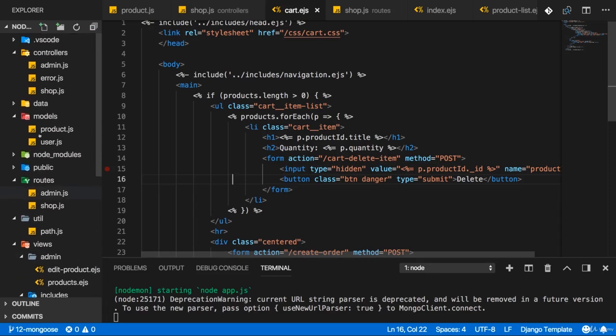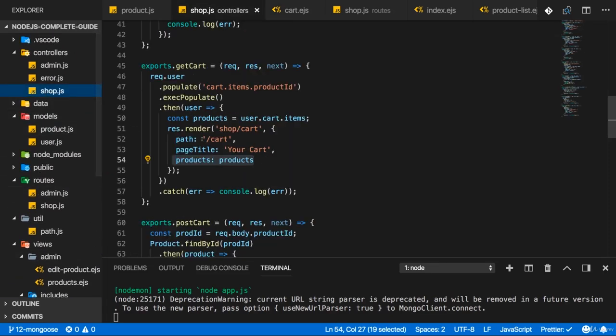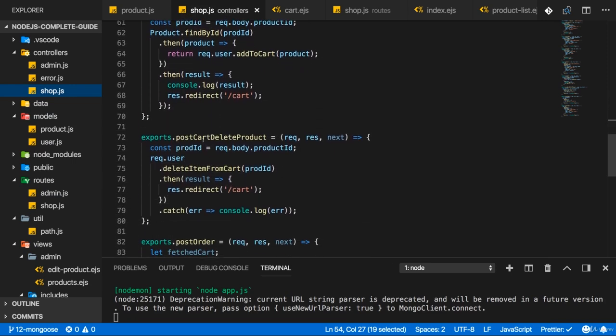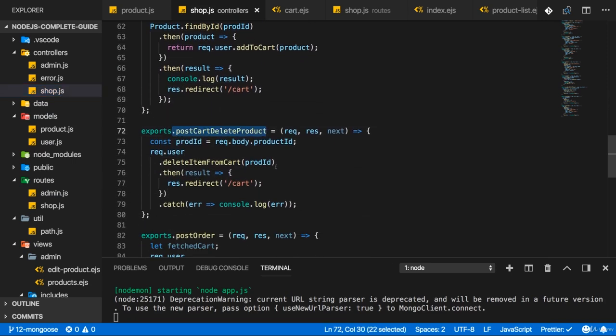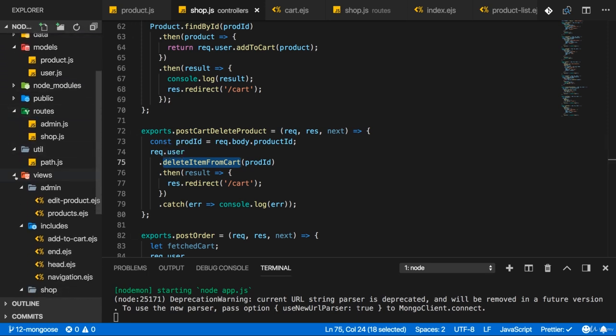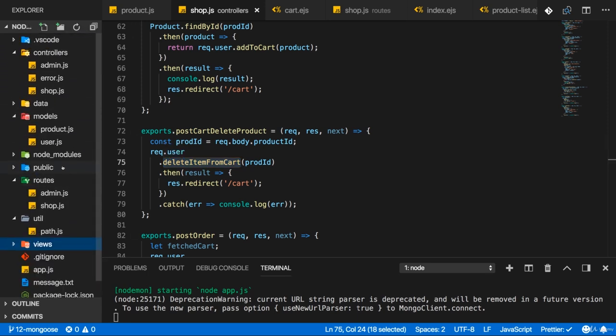Now that we're able to load the cart data, let's of course make sure we can also delete cart items. For that, we have the post cart delete product action in our shop controller. Now in there, I use the delete item from cart method on the user object, which we wrote on our own in the last module, and which of course is also not a default Mongoose method.